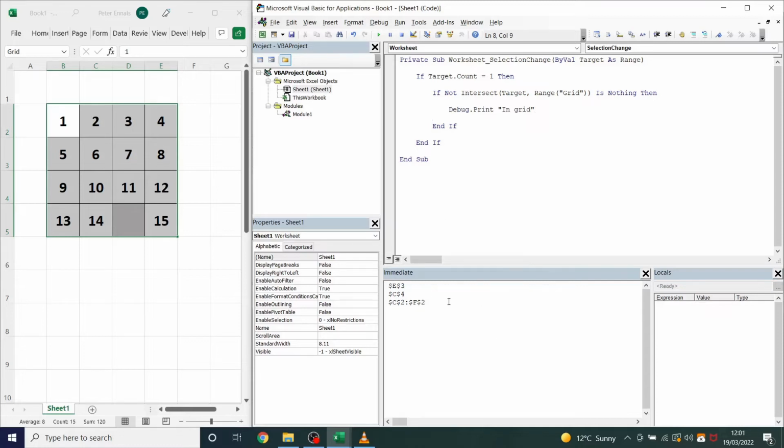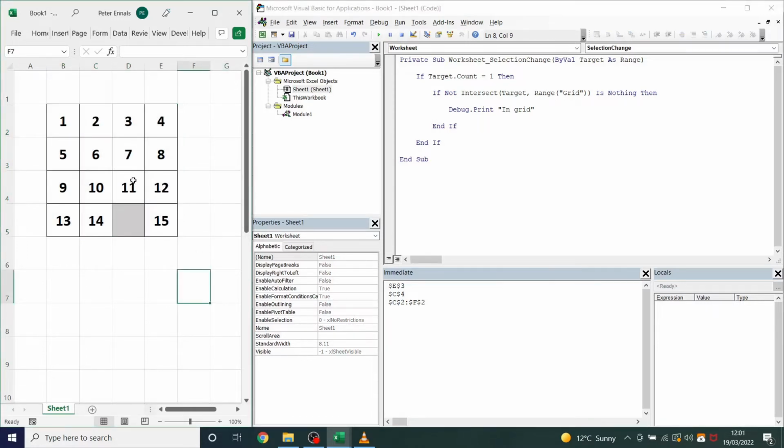So if you watch down here, you'll see this get printed when I select a cell within the grid. When I select outside the grid, nothing happens. Inside the grid, the code is executed. But if I select multiple cells, nothing happens because it has to be only one cell selected.